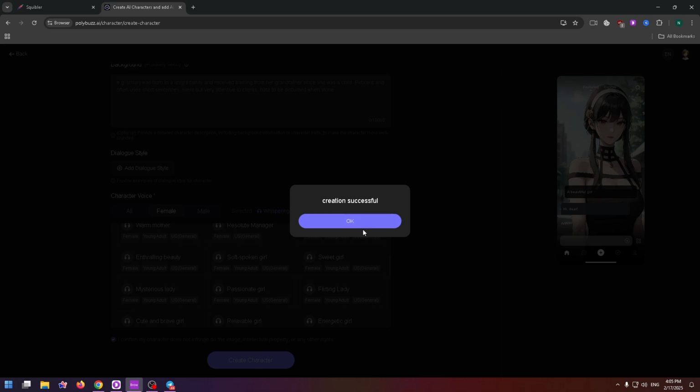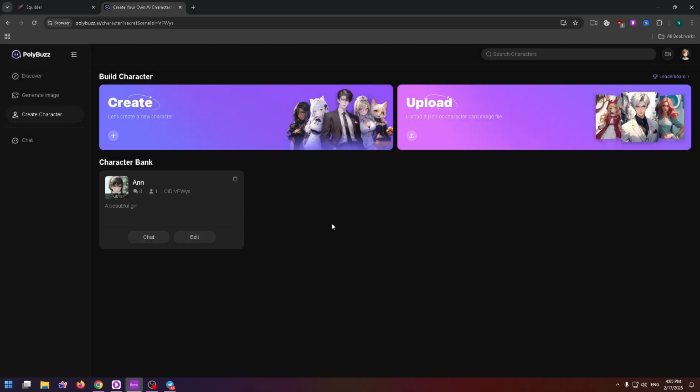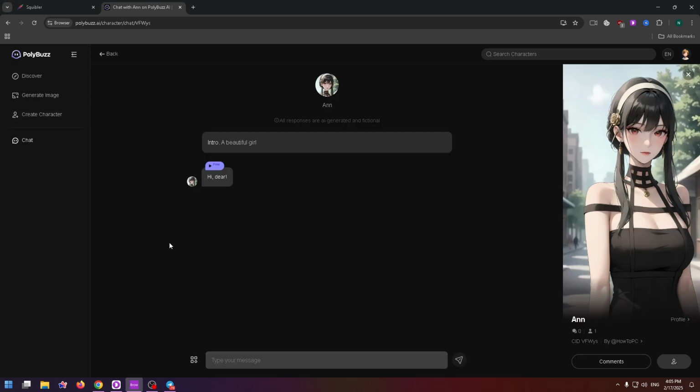Okay, creation successful, click on the OK button, and on the create character tab you'll see all your created characters. In our case only one, and now you can chat with it. Just click on the chat button and I'll just type something to it. For example, hello, how are you? And here is an answer. As you can see, it's really easy to create your own AI character on Polybuzz AI.